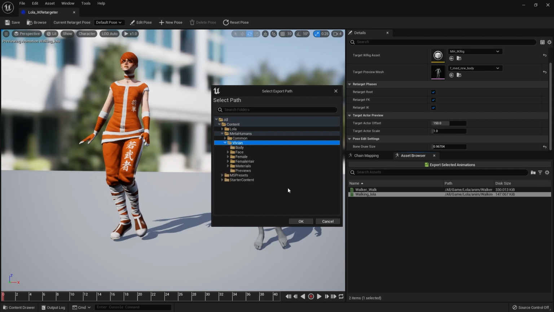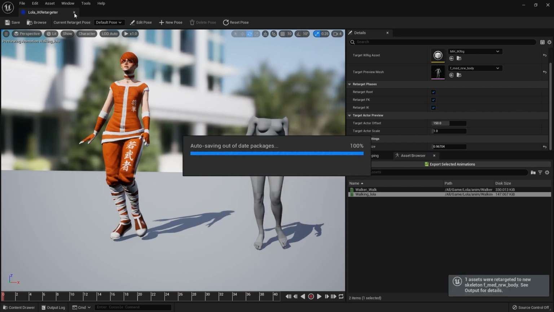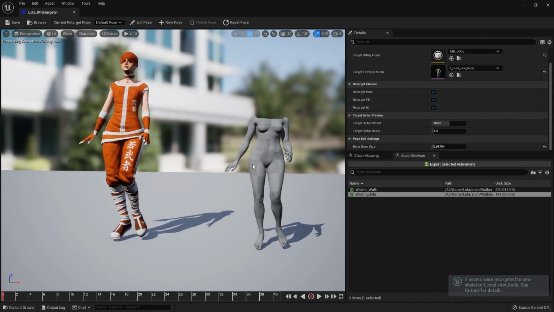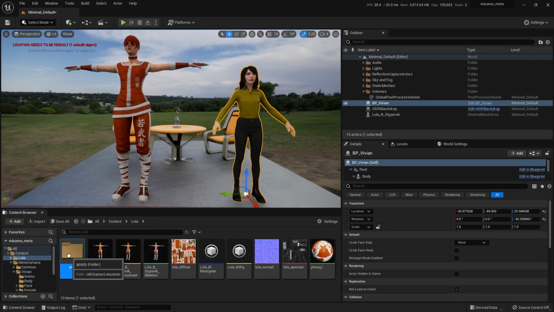We'll put it right here. We've got to right click and make a new folder. Let's call it Anims. So we're going to send this copy of the animation there, and off it went. So let's close the retargeter for now. Again, if you want, you can do more than one here and send them all over. Close that. You can also, while I'm talking about that, let's go back to Lola and look at her animations.